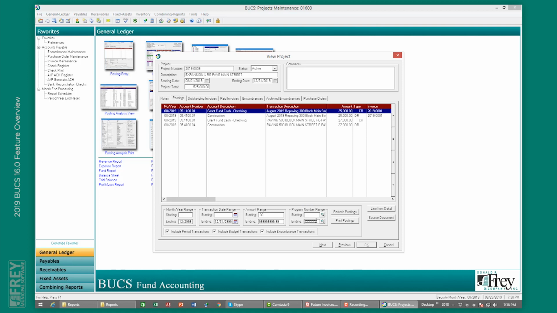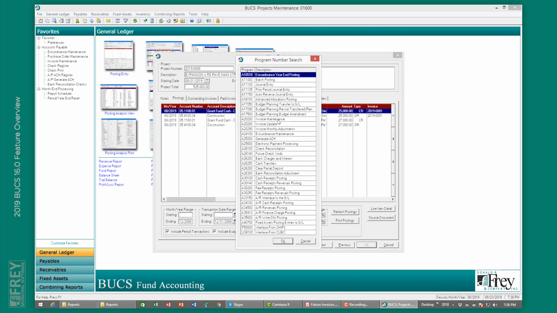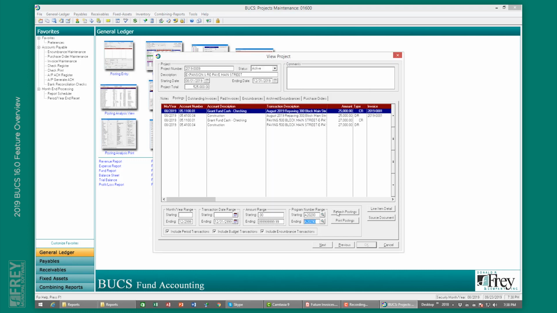This has been added right here, the program number range. So if I just want to see the transactions that were processed through invoice entry, I can do a search. Go to invoice maintenance and the ending search. Go through invoice monthly adjustments, hit OK, hit refresh postings, and you see the 2 transactions. Actually, it's 1 transaction of the $25,000 that got posted through invoice entry.